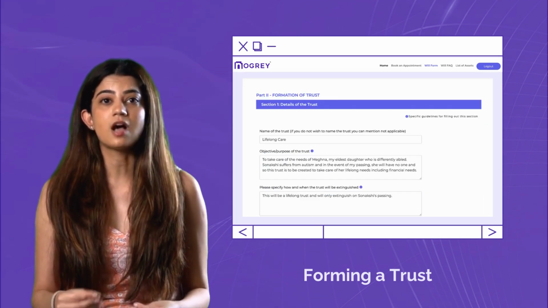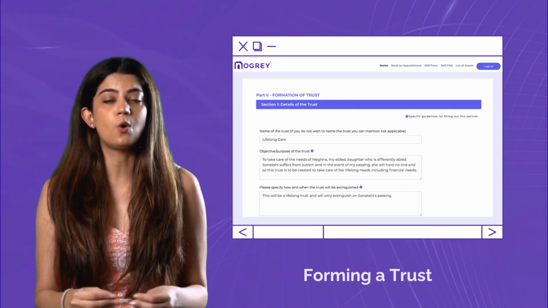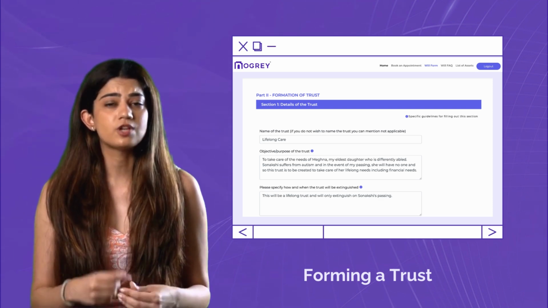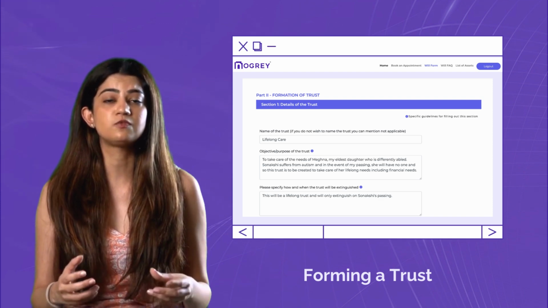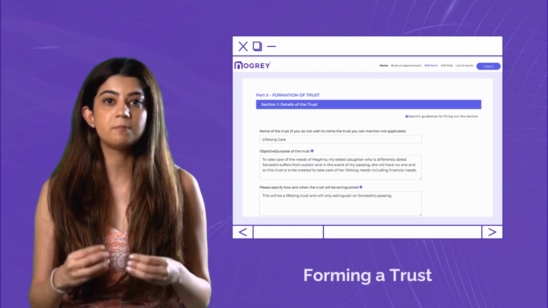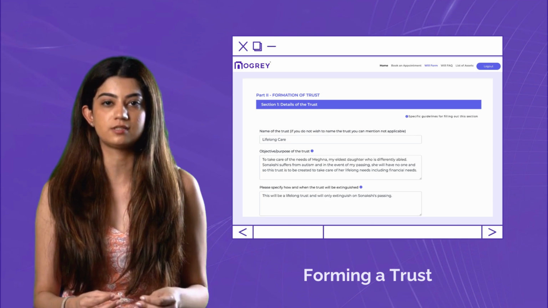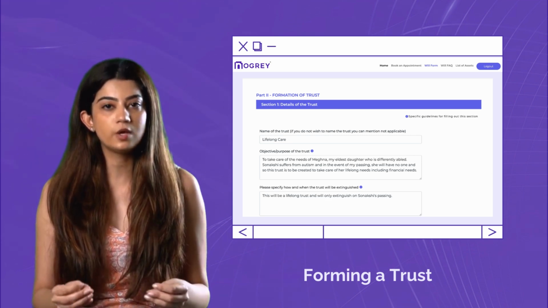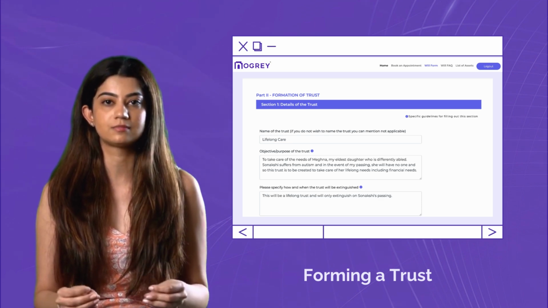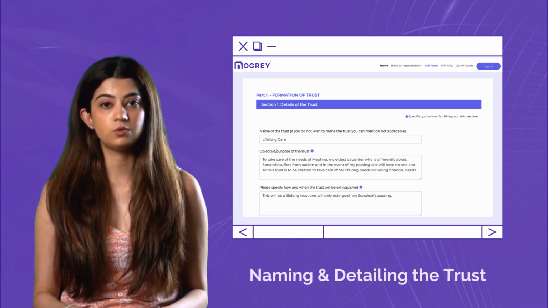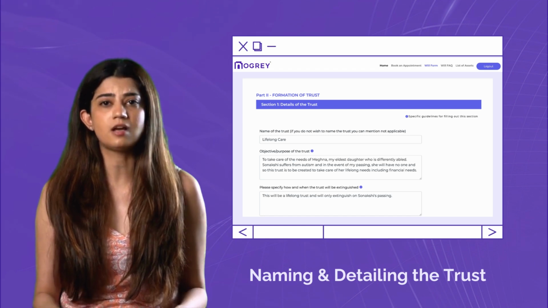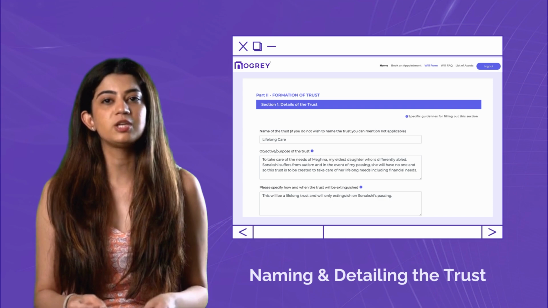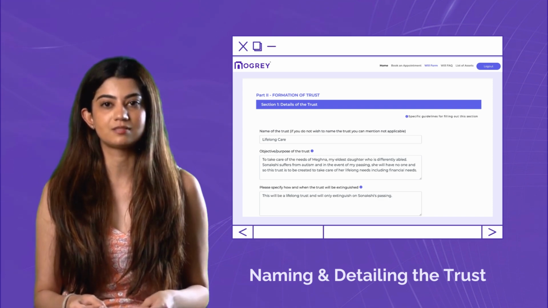You can create a trust under this will for some or all of your assets called the trust property. You will appoint trustees who will be responsible for managing the trust for the benefit of your beneficiaries. The trust under this will come into effect only once you leave this world. Under Section 1, you can name your trust and you can write down the objectives or purpose of creating that trust. Naming your trust is not mandatory.